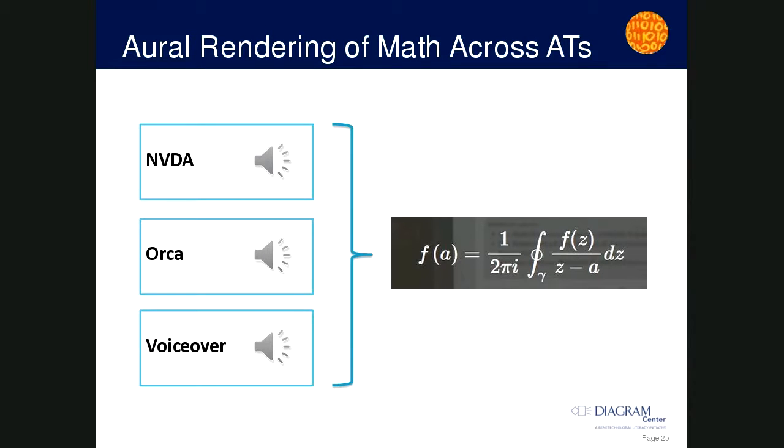F left parenthesis A right parenthesis equals 1 over 2 pi I, end of fraction, contour integral, subscript gamma, fraction start, F left parenthesis Z right parenthesis over Z minus A, end of fraction, dZ, with 8 items. Math. So that's the voiceover rendition. Here's Orpheus rendition. A equals 1, 2, pi, I, comma, F, Z, Z, minus, A, B, Z.